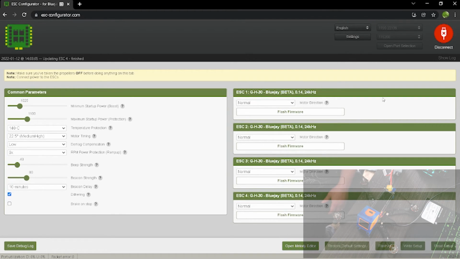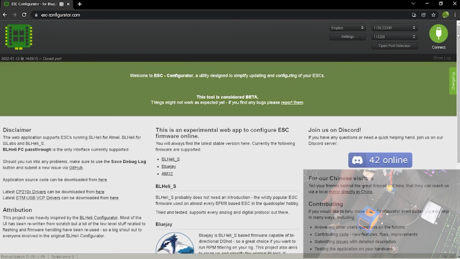Okay, so now I'm going to disconnect, and we should get a custom startup tone. Wow. All right, I'm going to unplug the battery now because that's annoying.